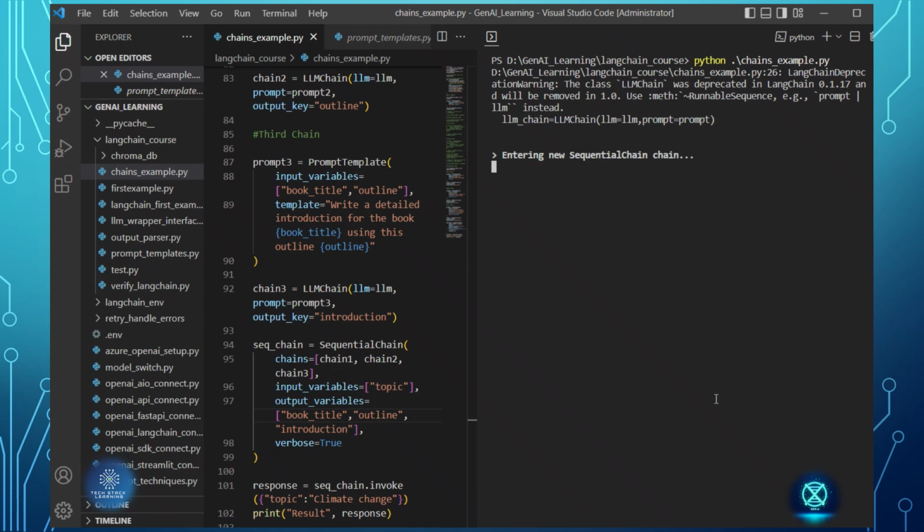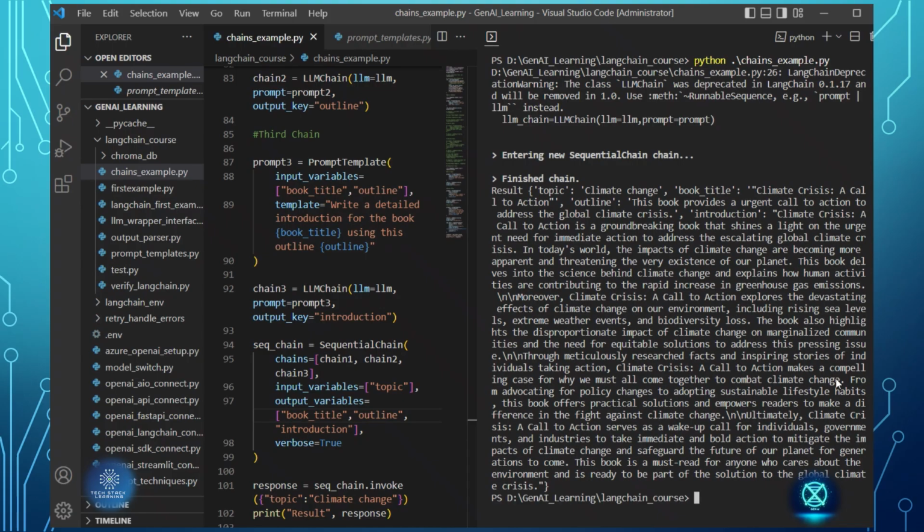So basically here the input is climate change, and then chain 1 results, this is my input, right? Then book title, it has given something like climate crisis, a call to action. And then it has given the chain 2 output, that is outline, which gives you the book's details, and then it has given you the introduction, correct? So this is how the sequential chain works.